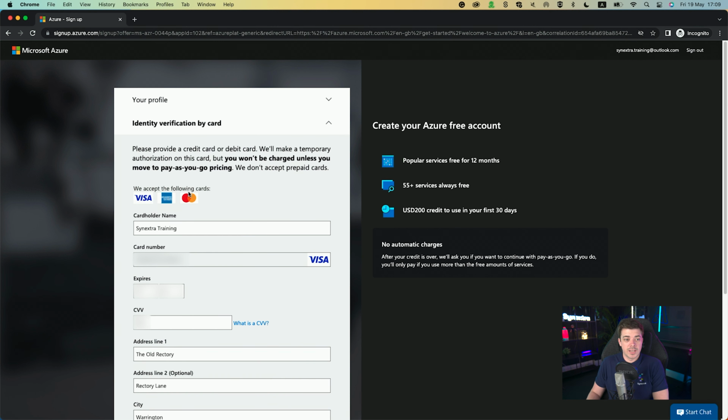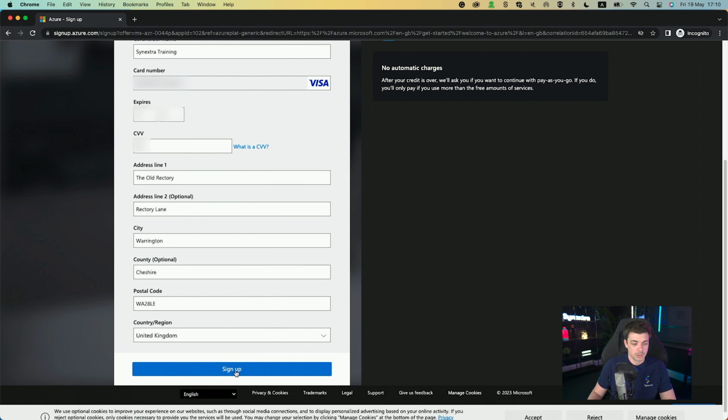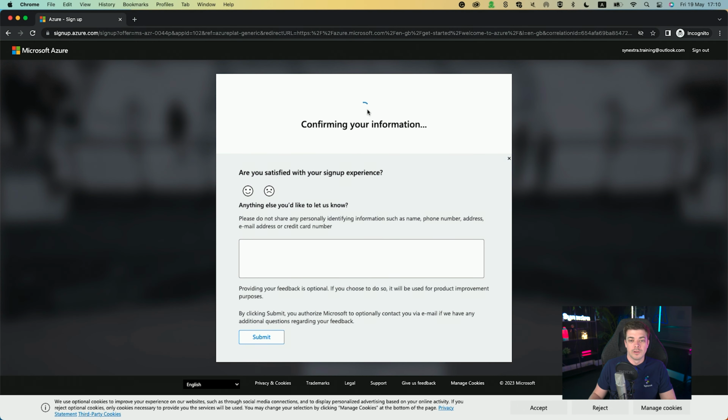Okay, and once that loads, on the next page, you do need to enter bank card details, but you will not be charged. And I believe once you are logged in, you can go into your account and remove your payment method. We can double check that once we're in, because I don't want to spend any more money. And then confirm your information.